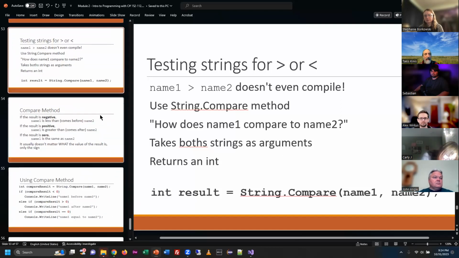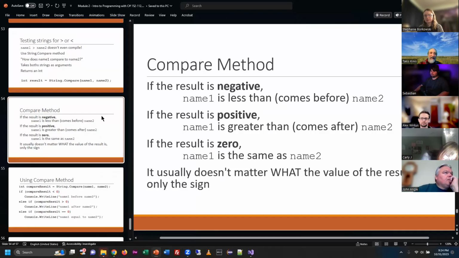All right, getting to the end here, folks. All right, so this is kind of interesting. Okay, so it's not just 1 and 0. Apparently it's -1, negative or +1 and 0. So if the result is negative, name 1 is less than, comes before name 2. If the result is positive, name 1 is greater, comes after name 2. And if it's 0, they're the same. Interesting. Okay, so this works a little bit differently than the Java version, but a very interesting result.